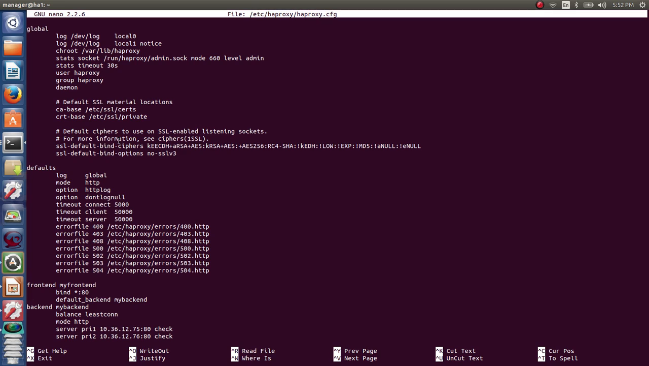And the same thing for the other one. I open it up. I change the mode to TCP, and also I will change the balancing algorithm from least connection to source.